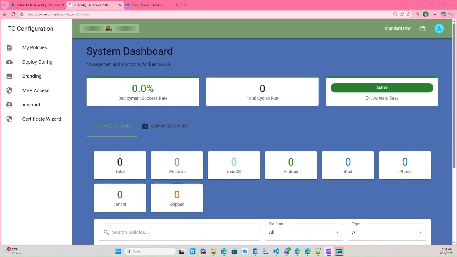This video is designed for the customers who utilize a managed service provider to do their IT for them. And this is how we're going to invite that IT organization into our tenant so that they can manage the tenant and do this policy deployment for us and use our customer portal.